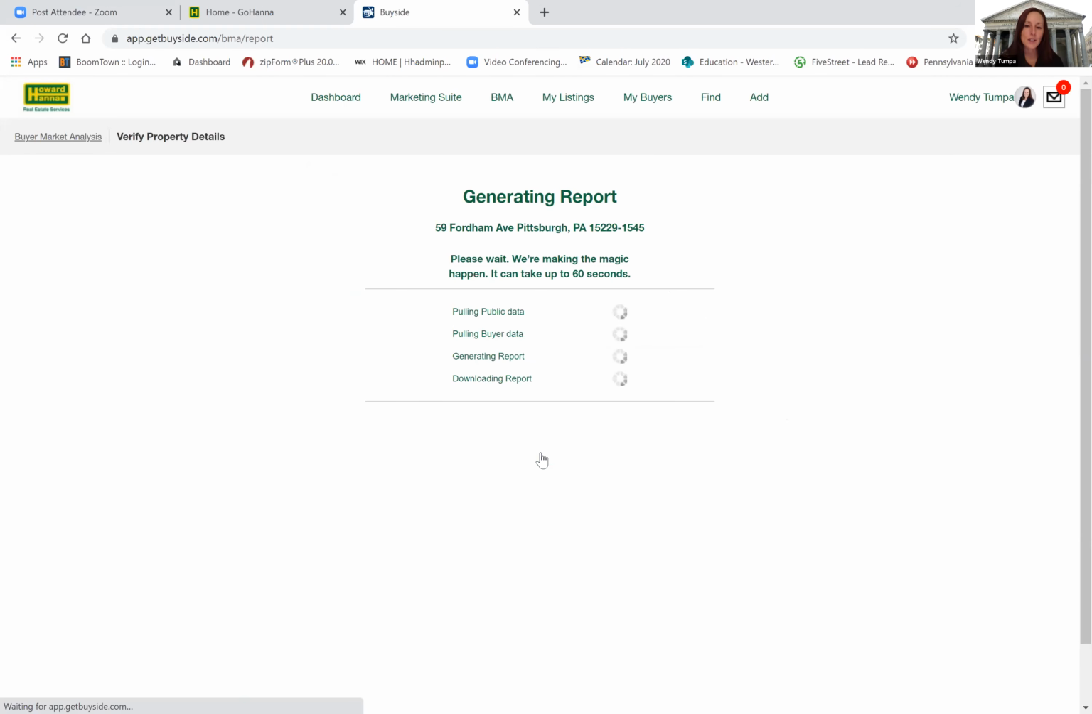Hopefully this works quickly because it can take upwards of a minute depending upon the user's internet connection and how many things they've got running. So we're going to complete this BMA that I would potentially use on a listing appointment, courting a for sale by owner, pursuing an expired listing that didn't sell, or anyone who is interested in what their property is worth.